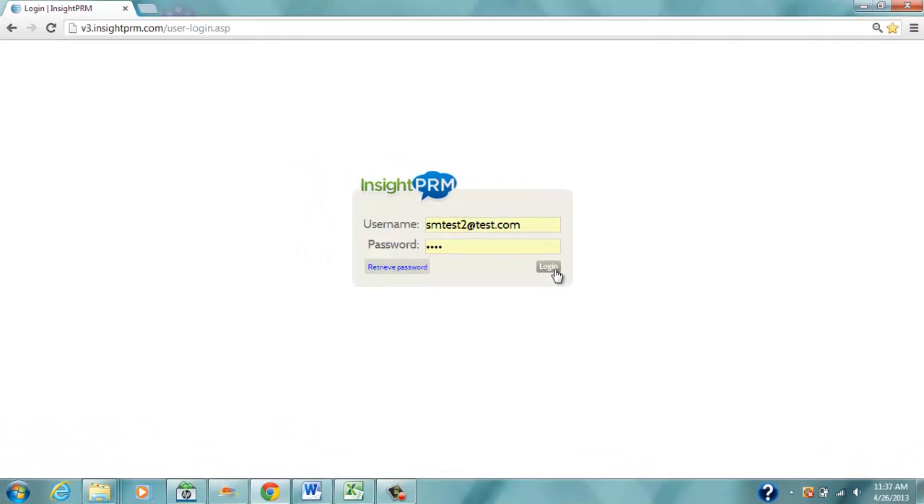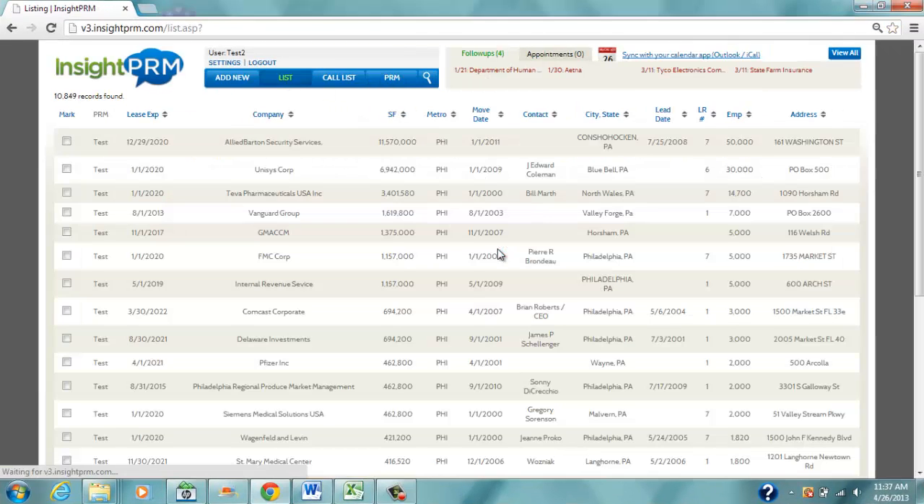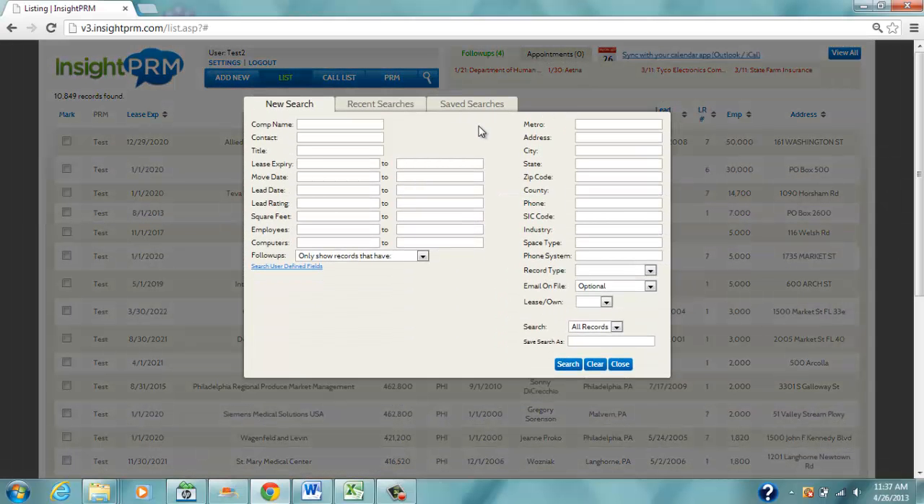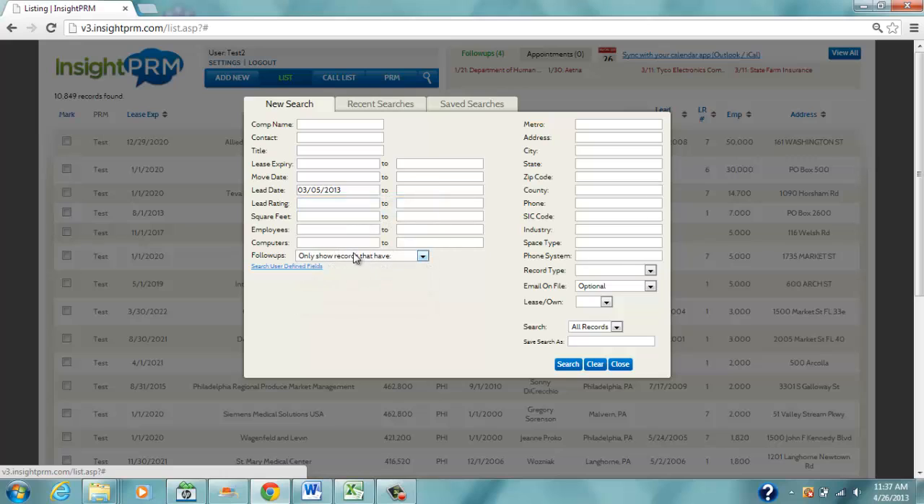The first thing you're going to do is log into your account. Now click the list to bring up the complete lead database for your market. Now you're going to want to do a search for the most recently released leads list. Each time the leads go out, you'll receive the latest lead date. So that's what you're going to search for. Just put the date in the lead date field. Click search.